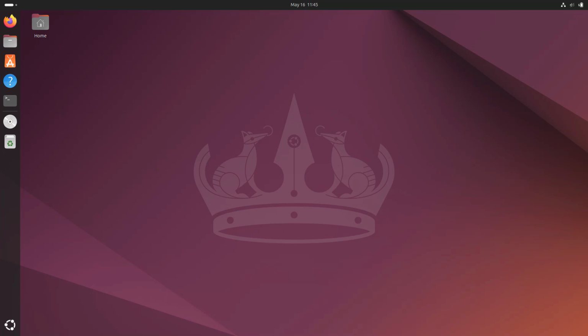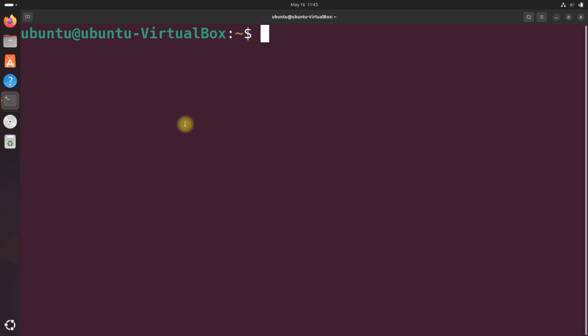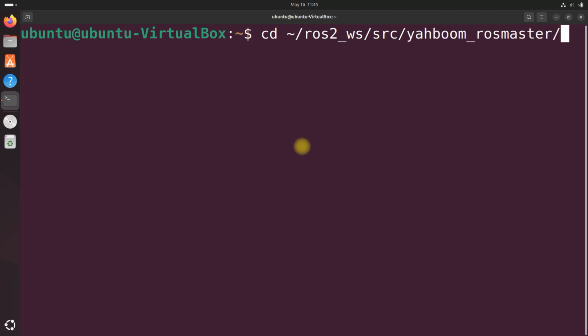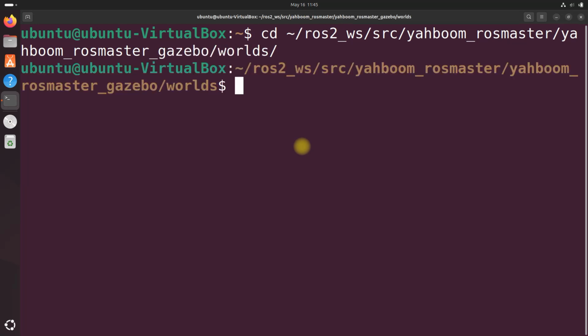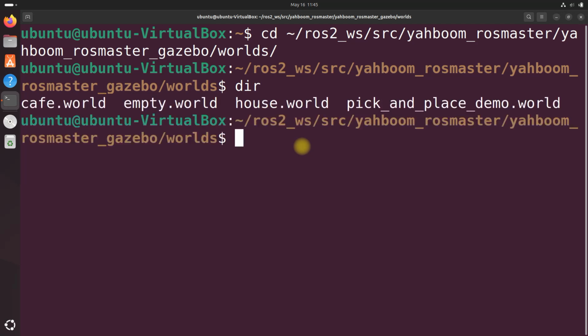Okay, let's launch a sample world in Gazebo. We need to first start by opening a terminal window, and let's move to the file which contains the world file that we want to launch. We'll do a cd ROS2 workspace, src, yahboom_ros_master, yahboom_ros_master_gazebo, worlds. Okay, and you can see our world files in here.